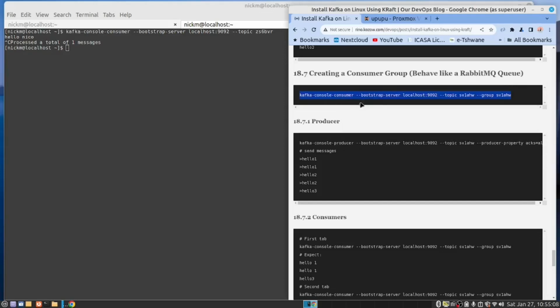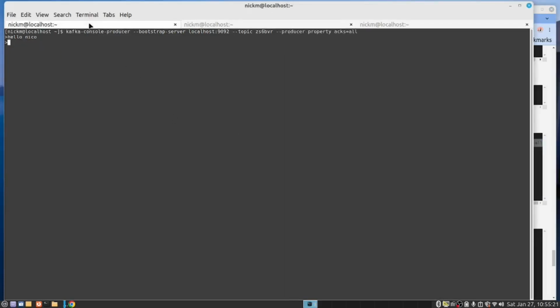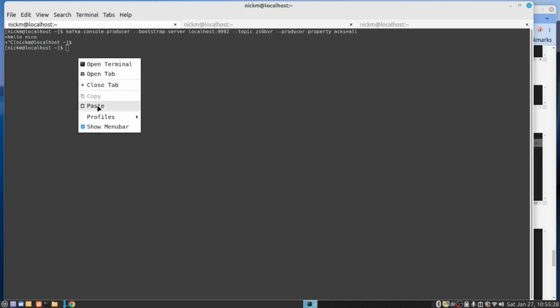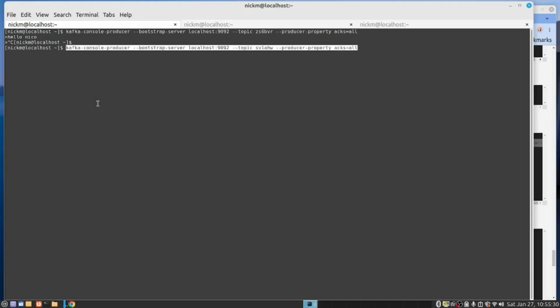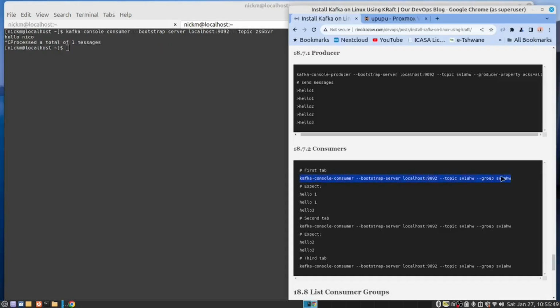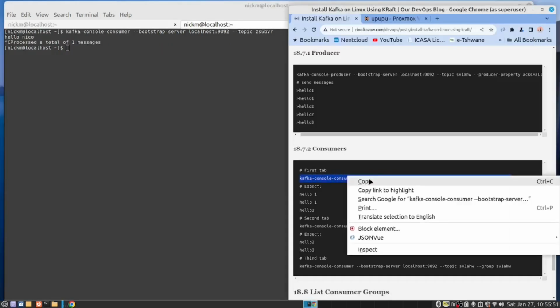Well, this is the command that we are going to be using. Now, first of all, let's create a new topic, if it's not already there. If it's there, we'll get an error, but that's fine. This is great, and this is how we do that. Copy that command. I'll explain.